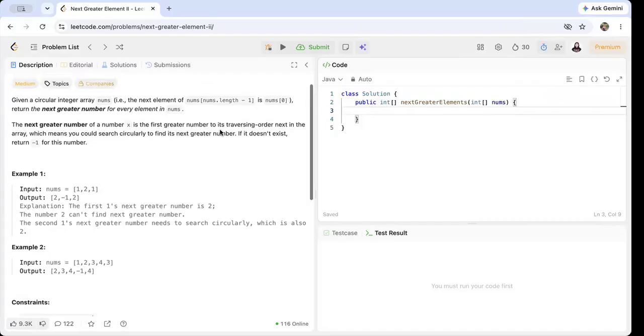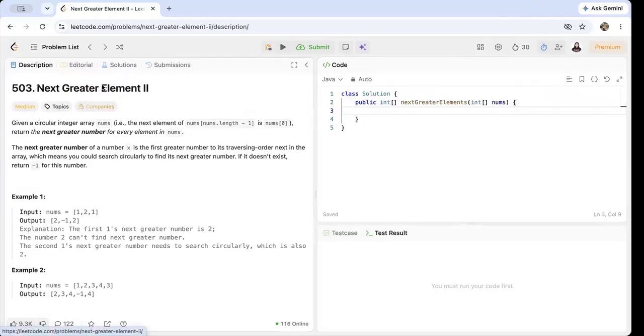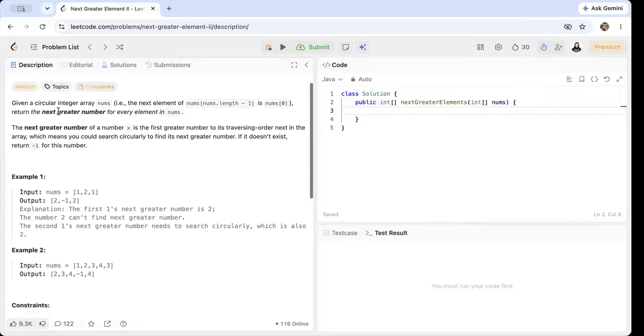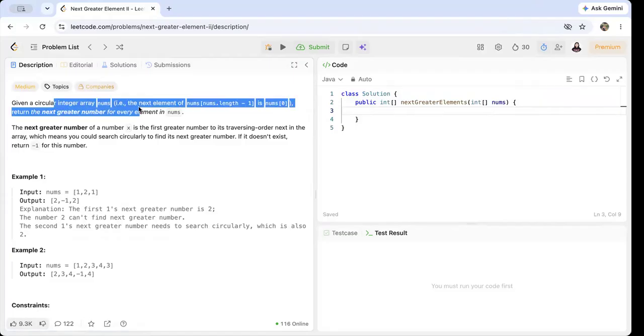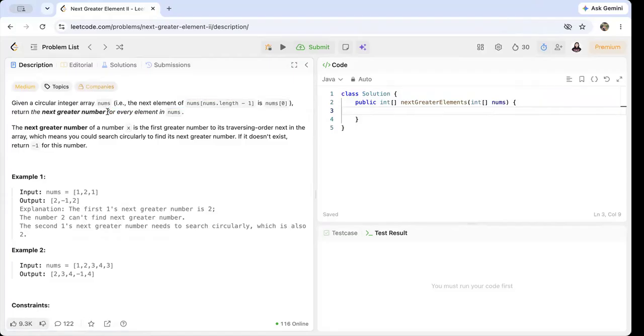Hi everyone. So the question we're taking up right now is next greater element, and we want to find the next greater element for every number in the array. The catch here is that the array is circular, which means that the element to the right of my last element would be the element at the leftmost part of the array. If we don't have a next greater element, we have to return -1.